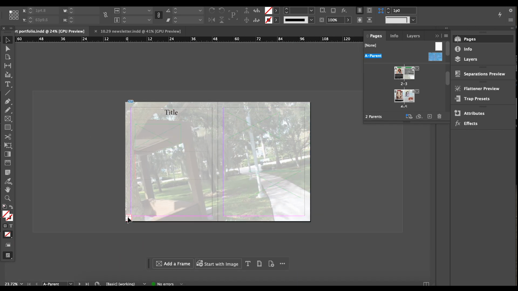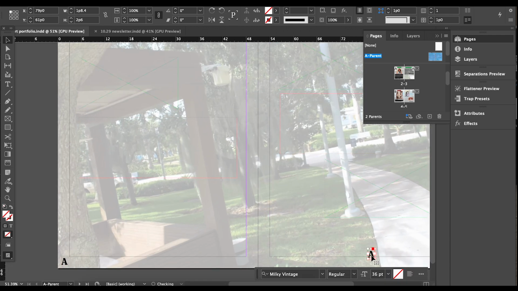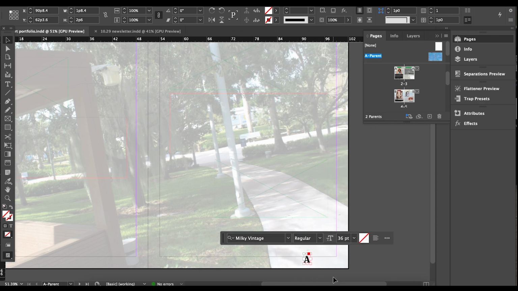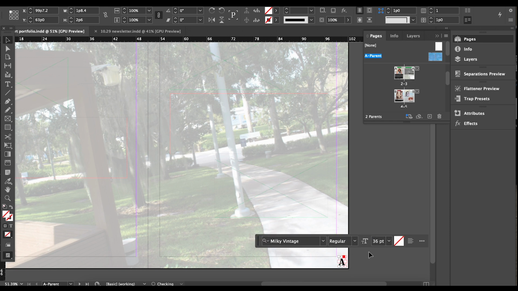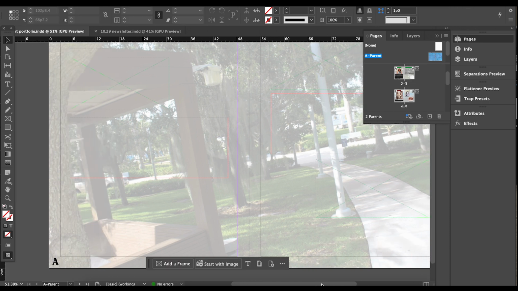You can use the font that you want to use. I'm using the Milky Vintage font that I've been using. You can change the point of the font, right? Like the size of it to make it bigger so that it's more noticeable. But yeah, again, very important tool.